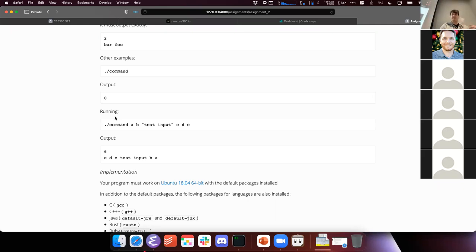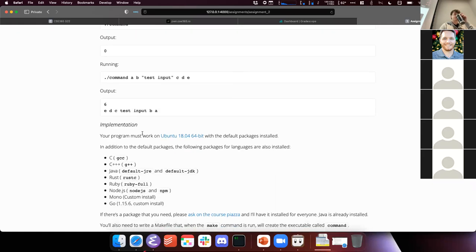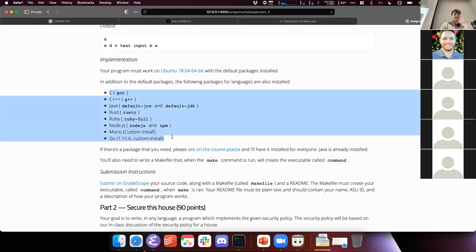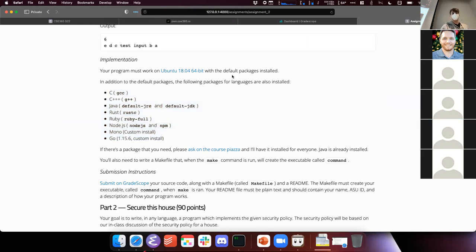Can you run it in Java? Yes, you can. You can use any language for this. Gradescope, which we're using, uses Ubuntu 18.04 by default. So that's going to be our target. Basically, this means you can use the languages on here, and if you want something else that's not on here, let me know. I didn't just put in Mono and Go because I love those languages. They were student requests. If there's something you want to see on there, I can work on adding that.